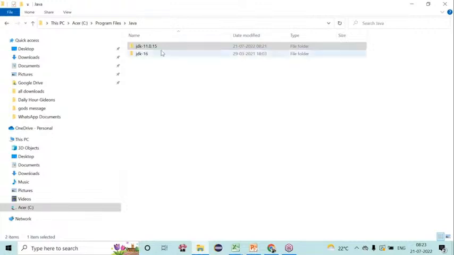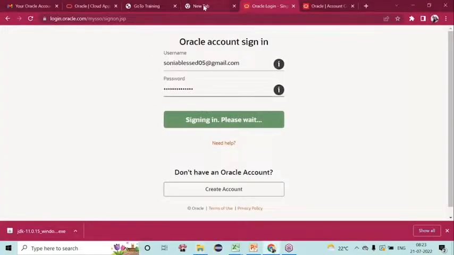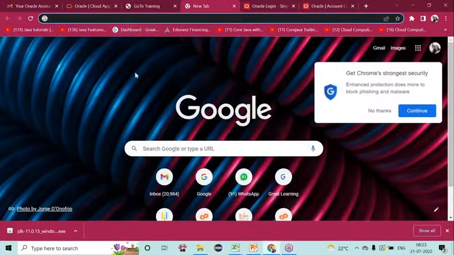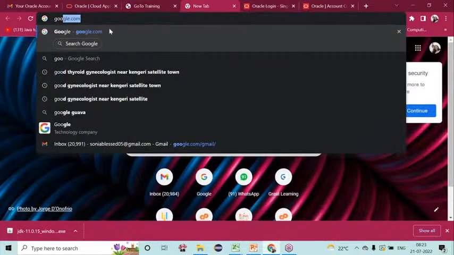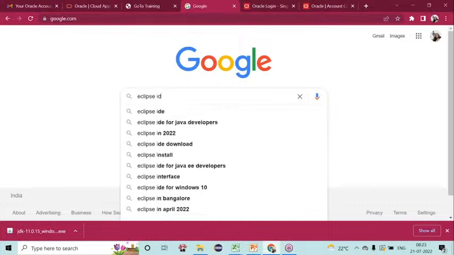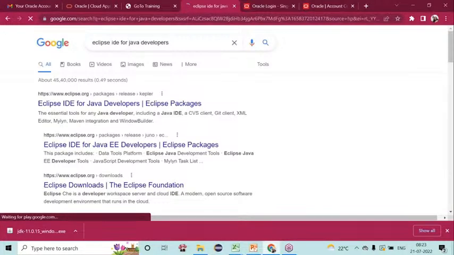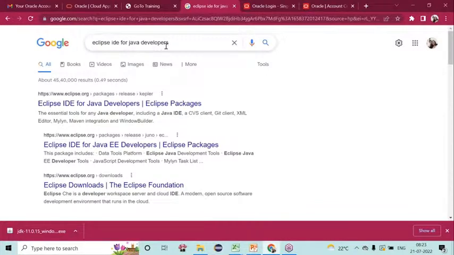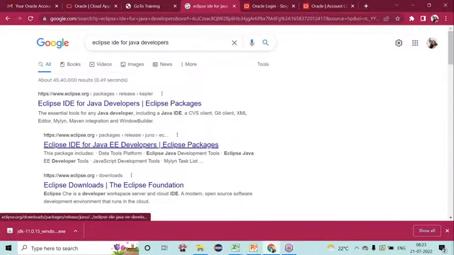Fine. Now we have successfully completed the installation of Java. Now let's download the Eclipse IDE, where IDE stands for Integrated Development Environment. Just search for Eclipse IDE for Java EE developers, where EE stands for Enterprise Edition. Okay, fine, no issues. Click on the first link.